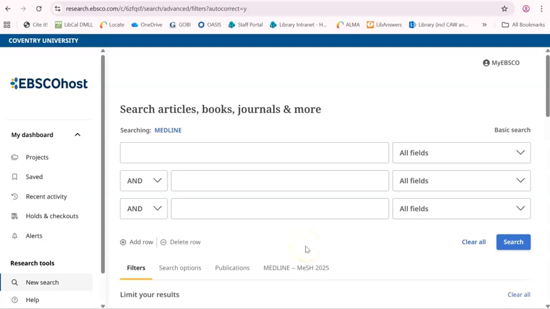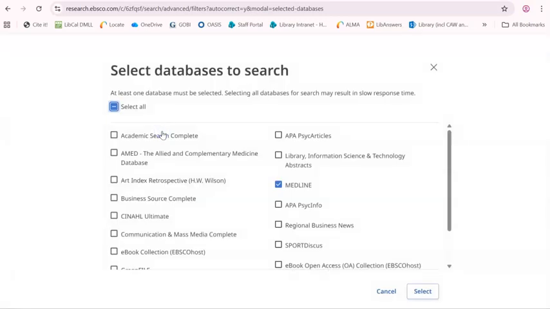If you want to search multiple databases at the same time, all you need to do is click on the name of the database in blue and select the databases that you would like to search.